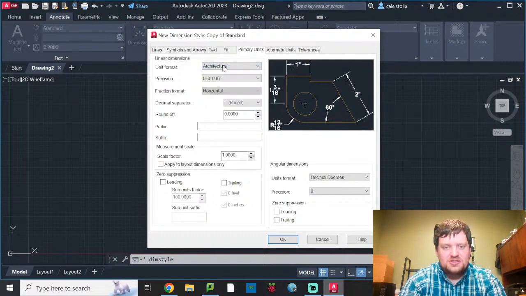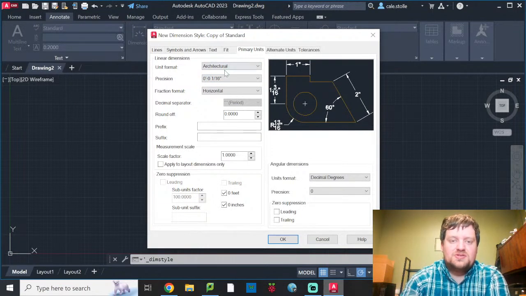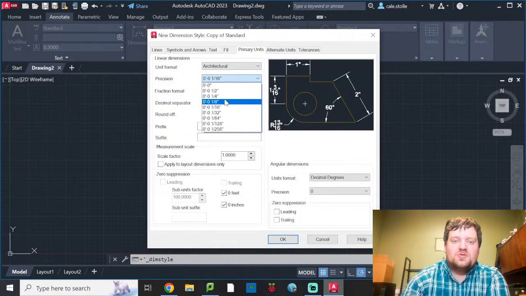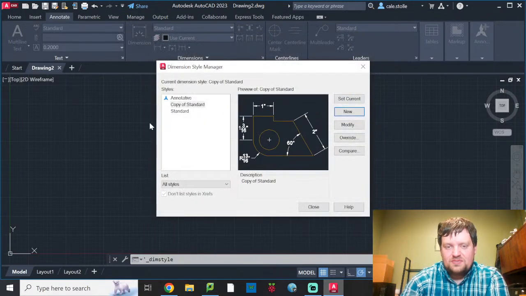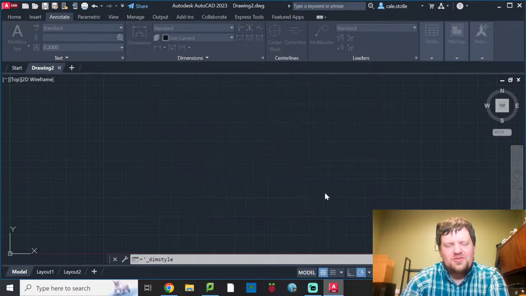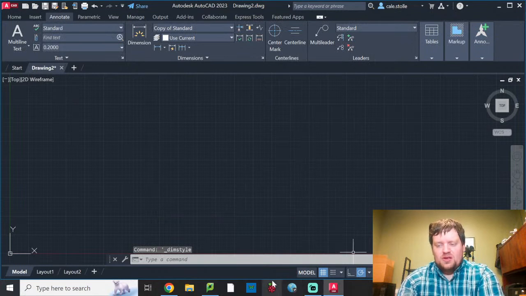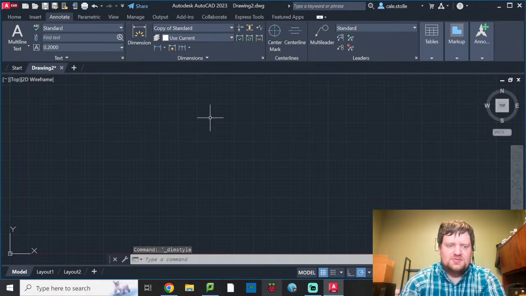You can actually use architectural, which is feet dash inches. So here you've got your feet dash inches, and you can set your precision down to 1/2 inch, 1/4 inch, 1/8 inch, all of that. So I like drawing in inch units because for me, you can use the architectural units since it works really well. Not everybody likes to use architectural units though, so it is what it is.